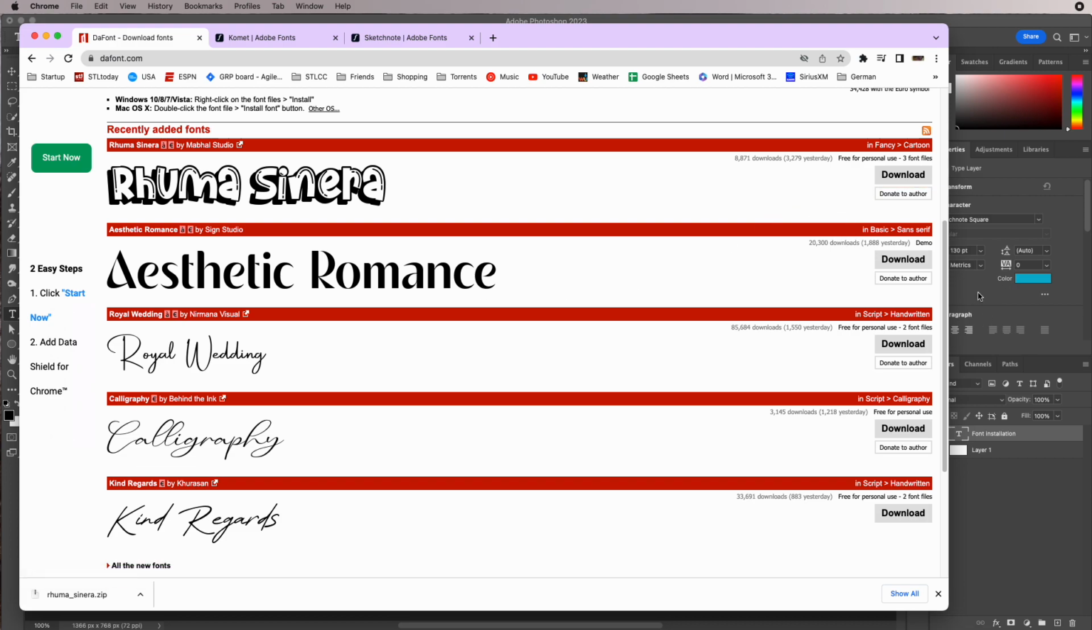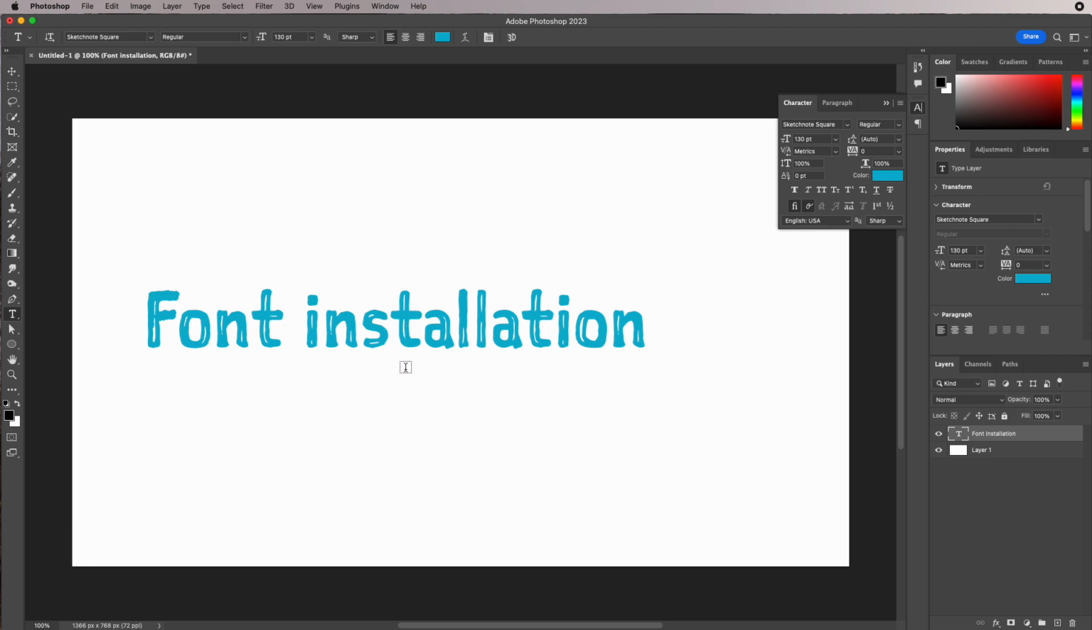So those are a couple different ways to create and install different fonts within Photoshop.